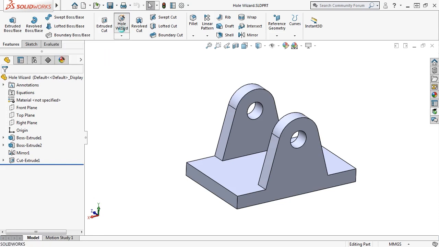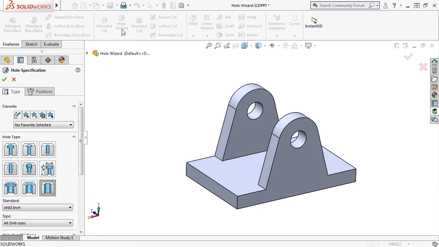I'll launch it from the feature toolbar, and you can see that the Hole Wizard contains a library of predefined standard hole sizes, including counter bore holes, countersunk holes, clearance holes, tapped holes, tapered tapped holes, as well as another item called legacy hole, which is rarely used, and a variety of slots.